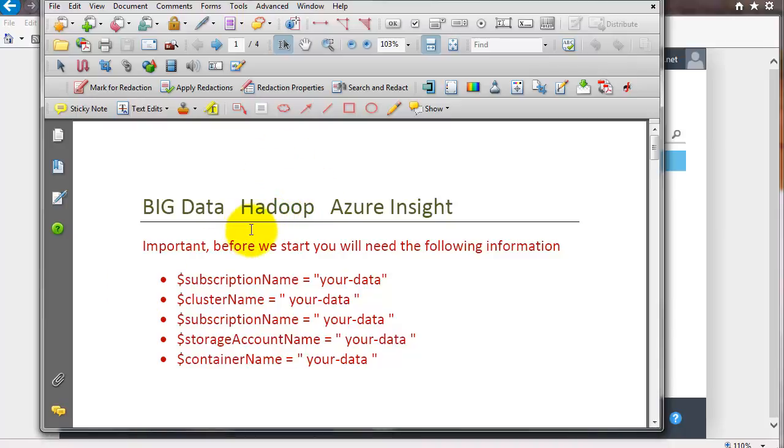PDF as well, because before we start the exercise you need to get your subscription name, cluster name, storage account name and container name. We can't go any further without this. I'll show you what we're going to do here.